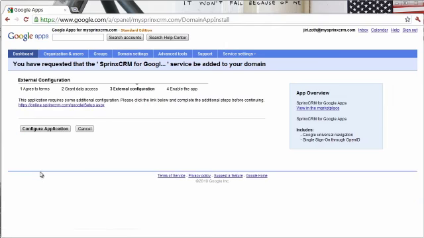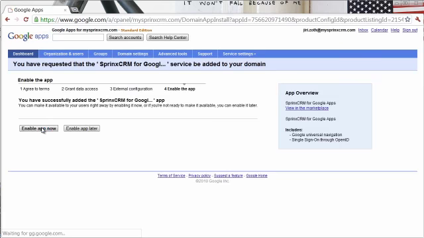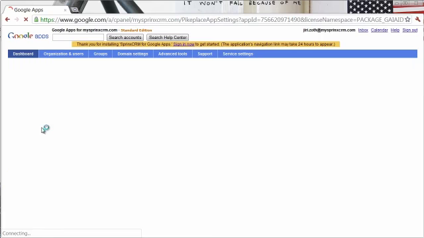The external configuration screen that you see now is an optional step that we don't need to worry about, so skip this step by clicking Configure Application and proceed with the setup. Now you are asked to add SprinxCRM to your domain. Click Enable App Now to add SprinxCRM to your domain and make it available in your Google navigation and dashboard.